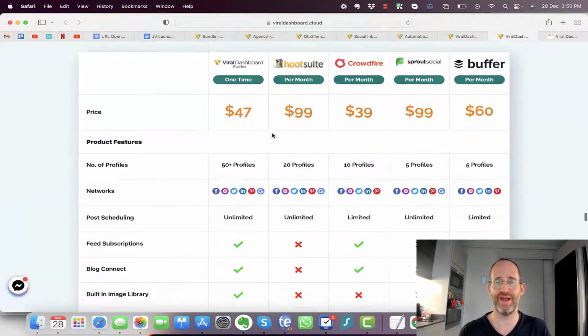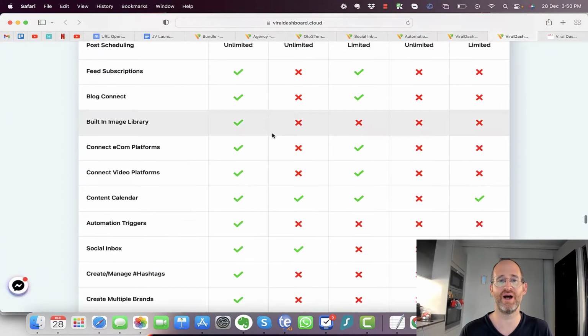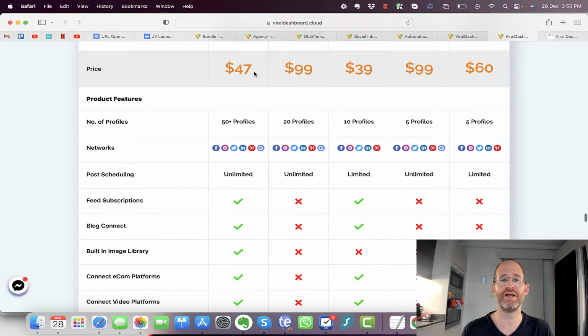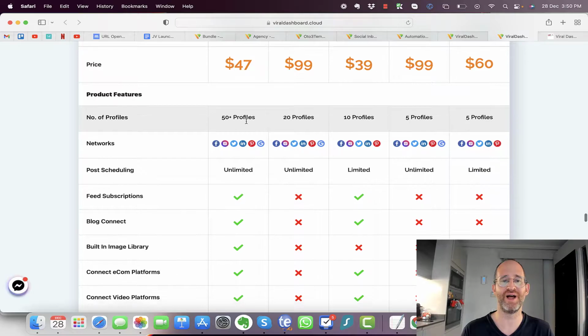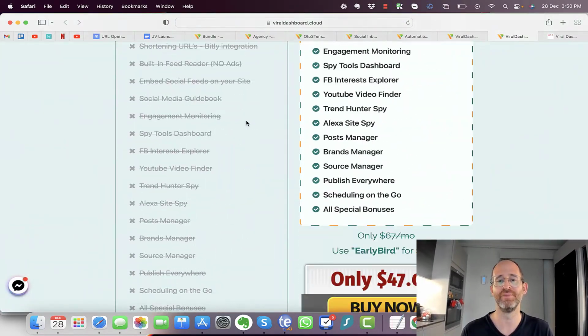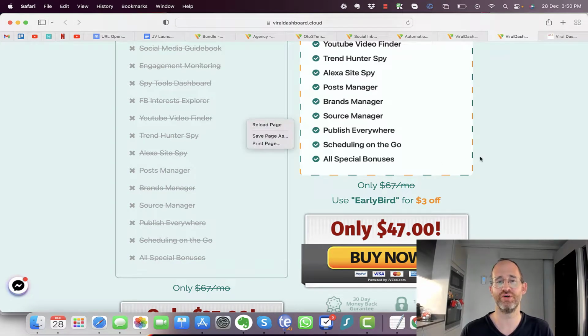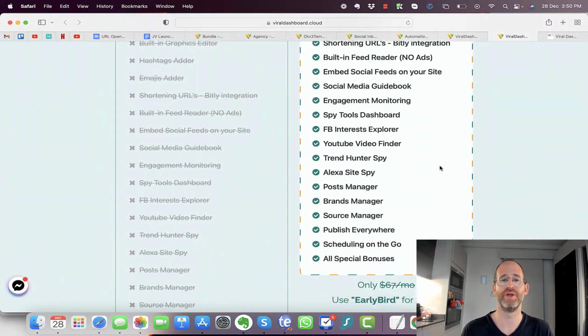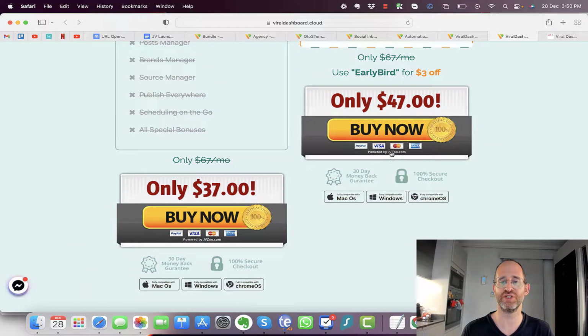I'm not going to go through everything here, but if you compare this to other tools out there that do similar things, like Hootsuite, Crowdfire, Sprout Social, and Buffer, those are monthly, and this one, Viral Dashboard Evolution, is a one-time price for up to 50 profiles with all these different features included on the front end offer. If you purchase this during the launch period, you can get it for a very low one-time price, and you get all these different features. There's a personal license and a commercial license. The commercial is going to have a bunch of extra features for just a little bit more.